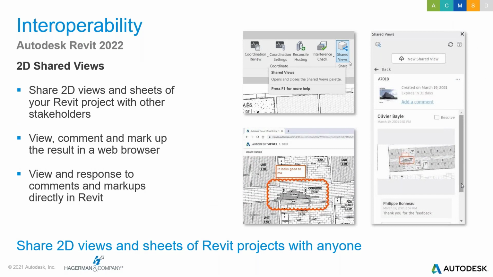All right, like many of the Autodesk products, Revit 2021 introduced the Shared Views feature for 3D views. In Revit 2022, this feature has been enhanced to include 2D views in sheets. This means you now have the ability to share 2D and 3D views in sheets of your Revit model with project stakeholders who do not have access to the software.